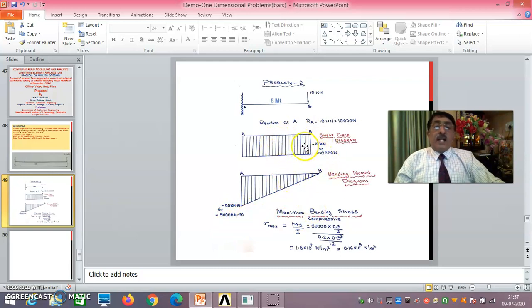What exactly is that? These things you will find out now first: the reaction, shear force diagram, bending moment diagram and so on. The bending stress and so on we'll do in the next session. I'll call this session 1 on this problem 2, that is, the cantilever beam.